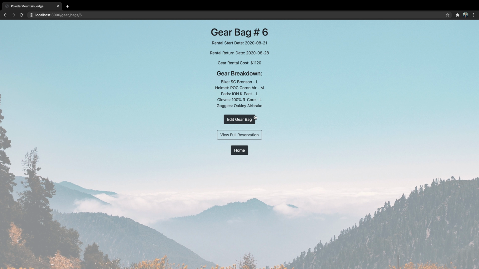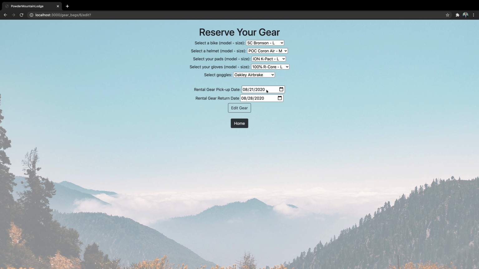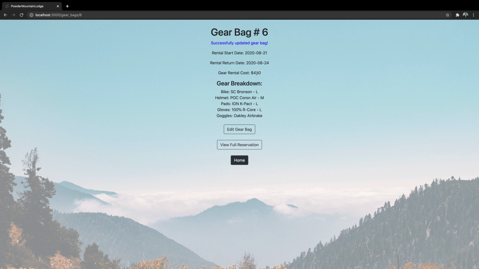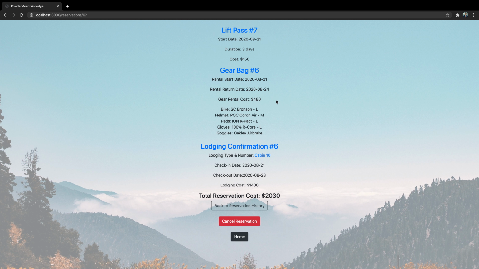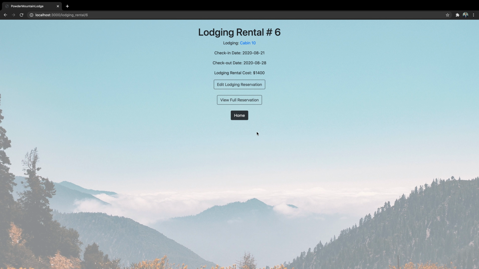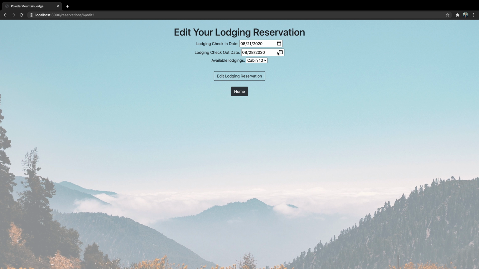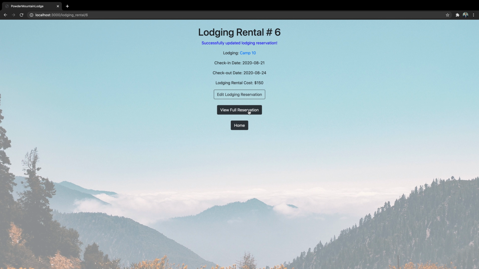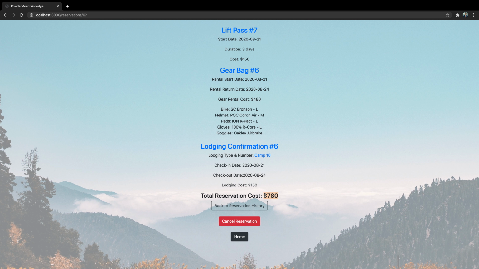Go ahead and make sure that we're matching whatever our lift pass was. So now we are going to go back to just staying for the weekend. We edit the gear. Now the price is going down. Then we can go to the lodging confirmation and say maybe we don't need to stay in a cabin. We're also going to edit this reservation to match the others, and we're going to stay at a camp since it's cheaper. Now we can go back to viewing the full reservation, and we see that this is more acceptable.